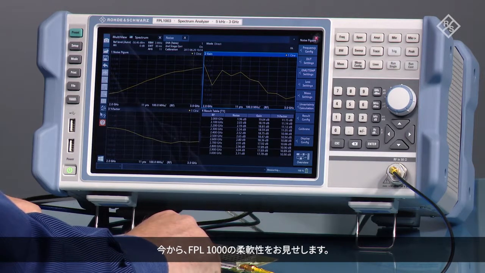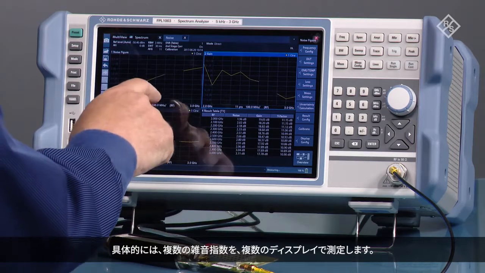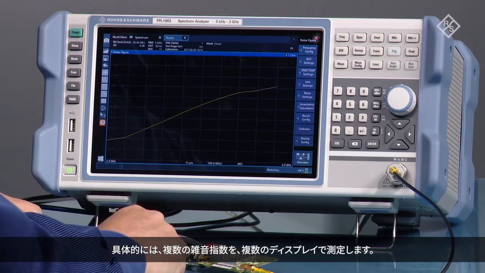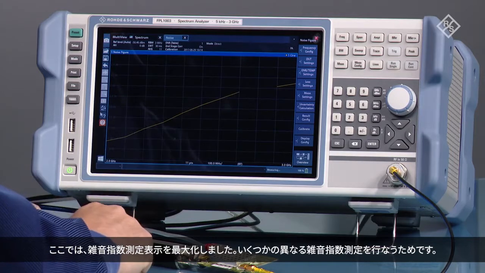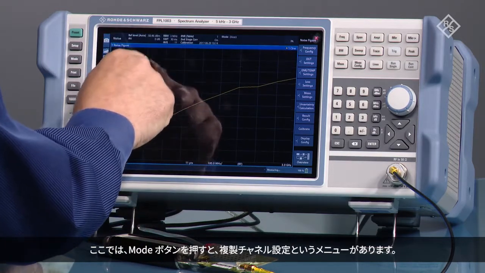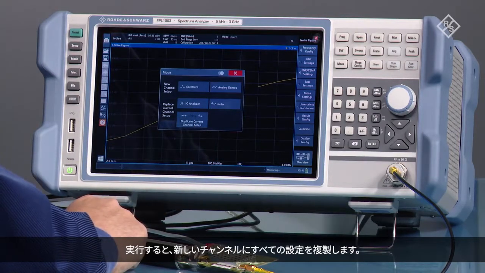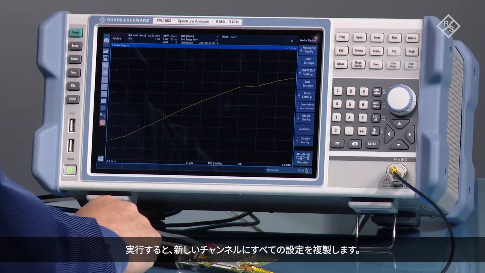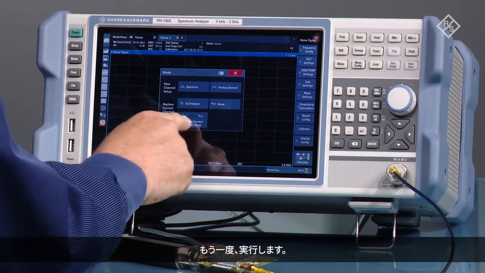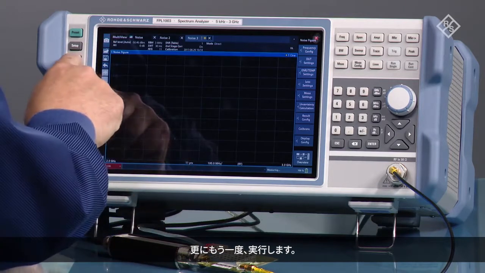Now what we're going to do is show you the flexibility of the FPL1000 by looking at noise figure at multiple displays. So here I've maximized the noise figure measurement because I want to make several different noise figure measurements. So I'm going to do that by going to Mode, and then here we have something called Duplicate Channel Setup. When I do that, it will duplicate all the settings in a new channel. So I'm going to do that. And then I'm going to do it again. And we'll do it one more time.